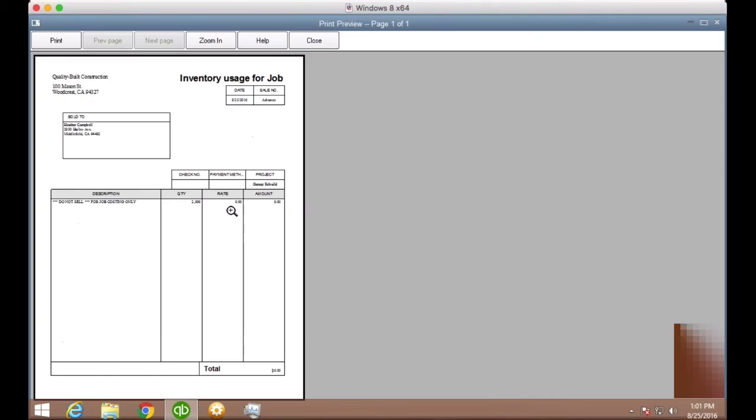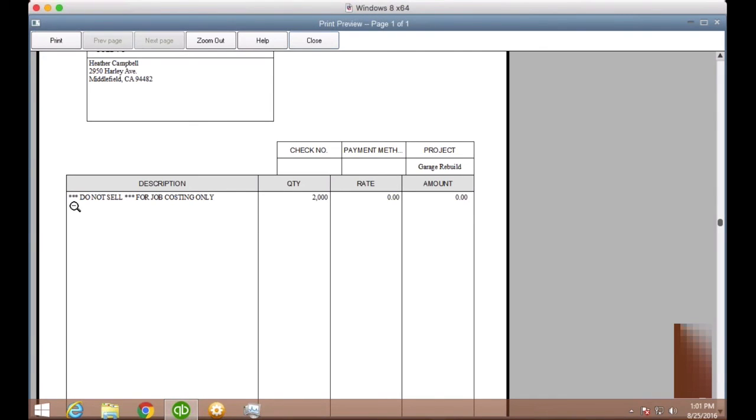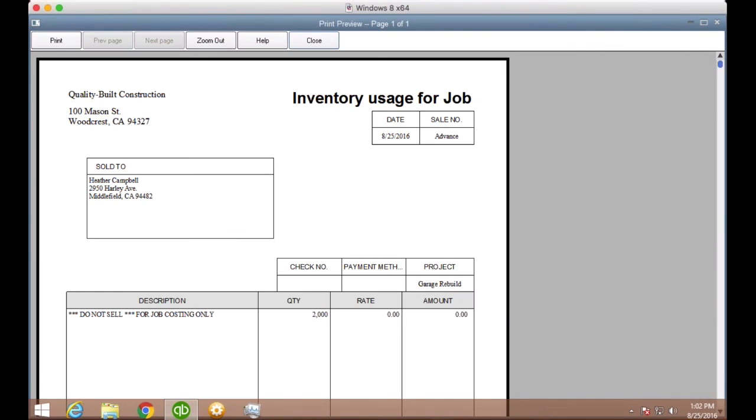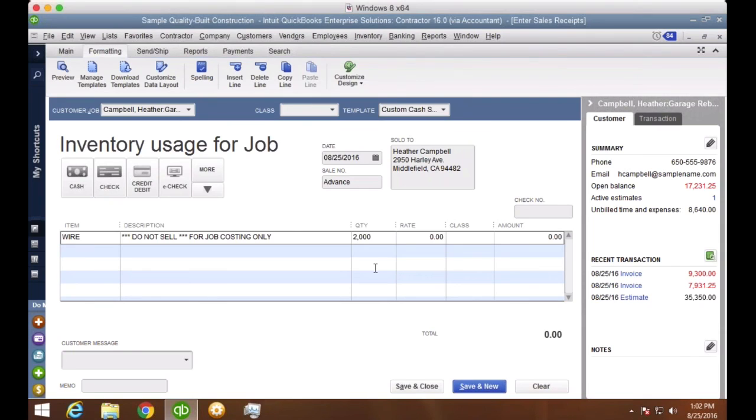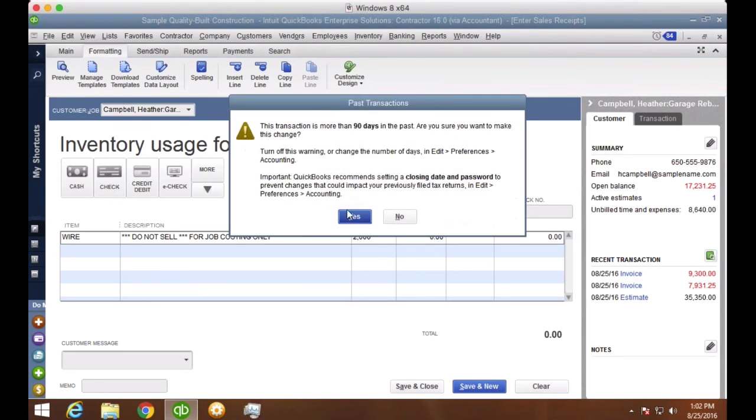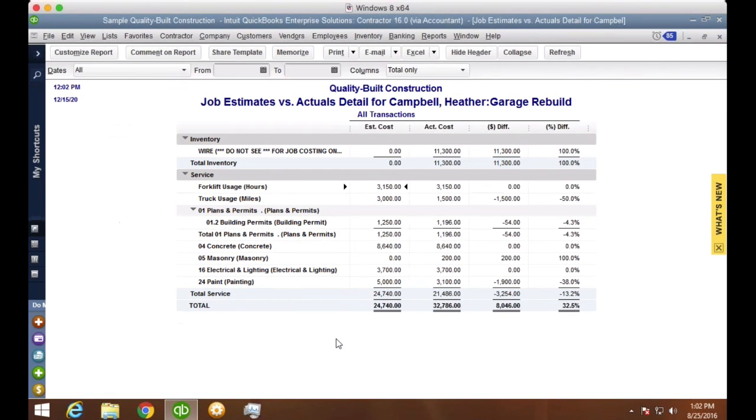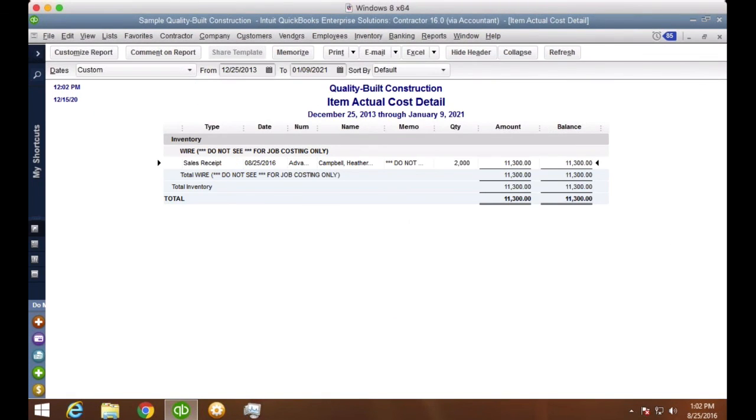So I'm going to hit preview. You can see what that looks like. That's going to say, hopefully, if somebody's tempted to print this and give it to the client, those indications show you that it's not going to be a client-facing document, just for internal purposes. So I'm going to go ahead and hit save and close, and hit yes. And then when you see our report here, we see the actual cost for this is 11,300. Wonder why that's a pretty big cost.